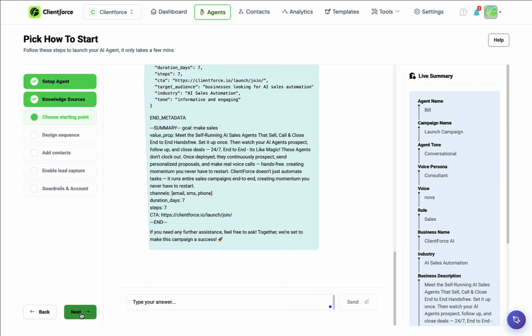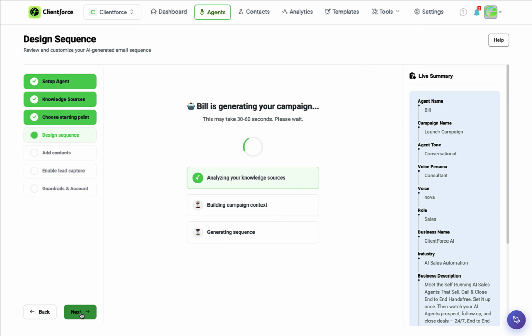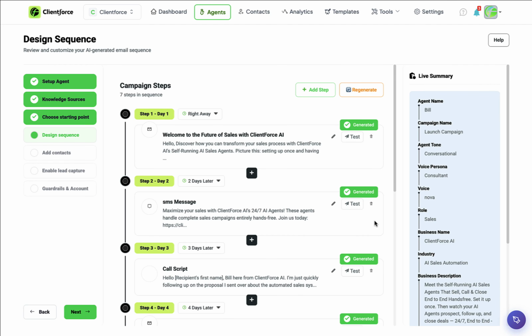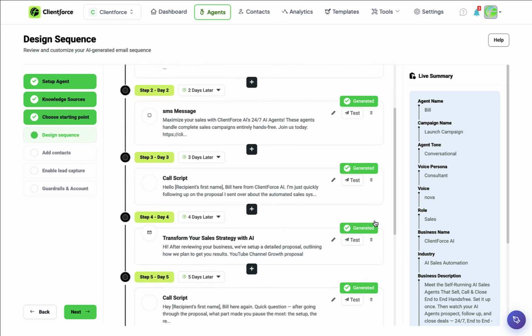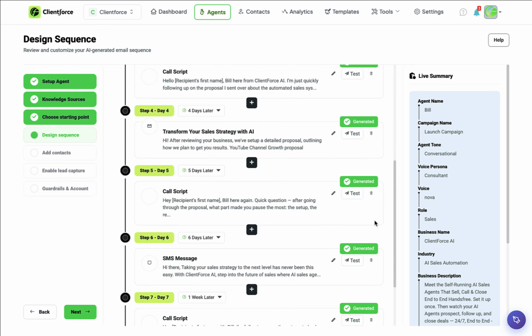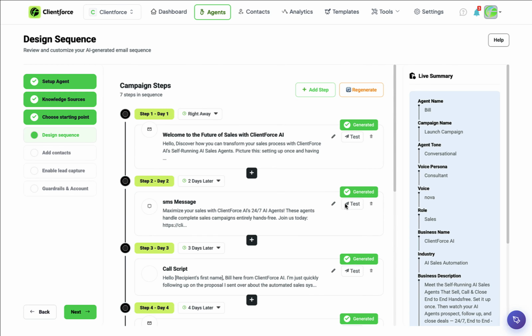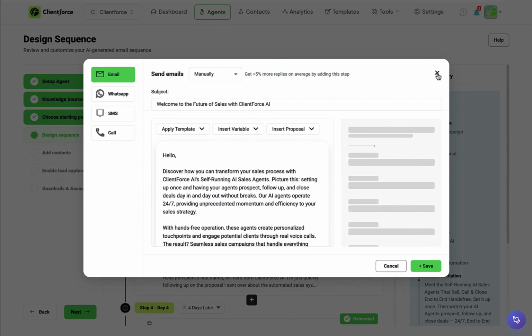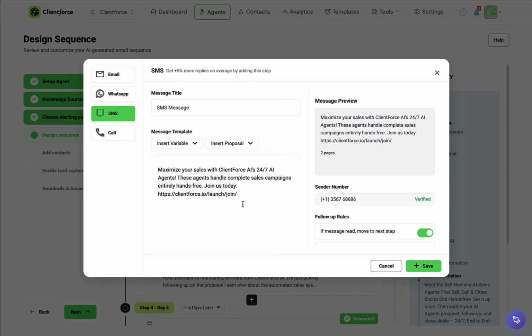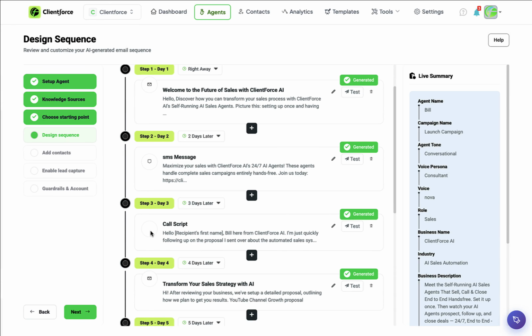Alright, here's the summary of our campaign plan. The AI will now use these details to build out the entire campaign flow in just a few seconds. The campaign sequence is ready. As you can see, the agent has autonomously planned out a full-blown multi-channel engagement, follow-up, and nurturing sequence. It starts the flow with an email outreach, then follows up via SMS, WhatsApp, and even phone calls.